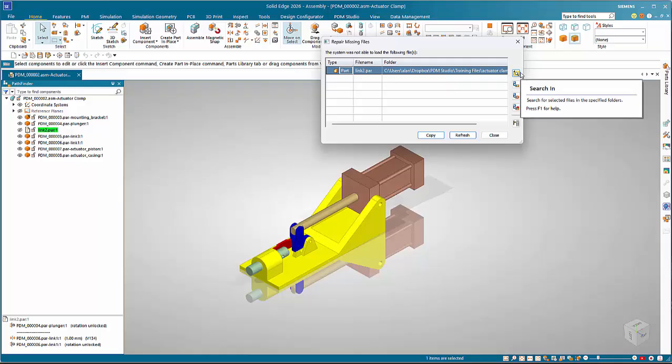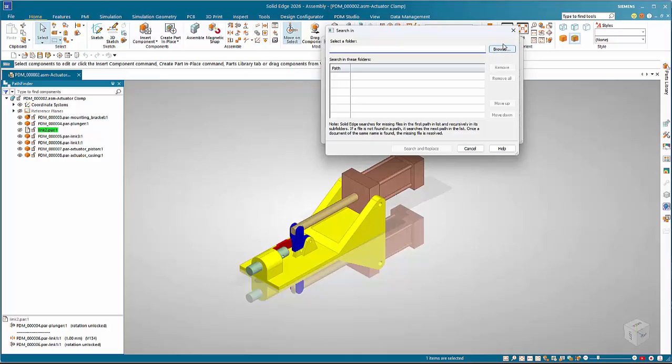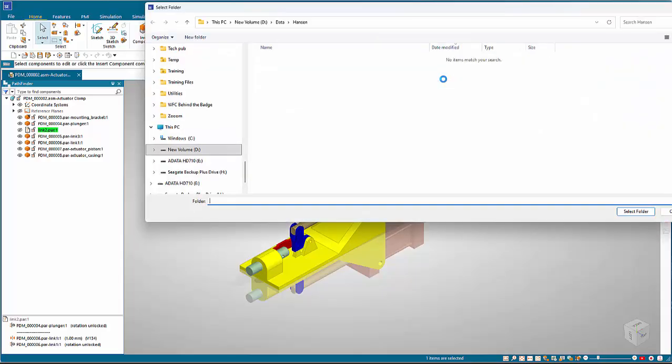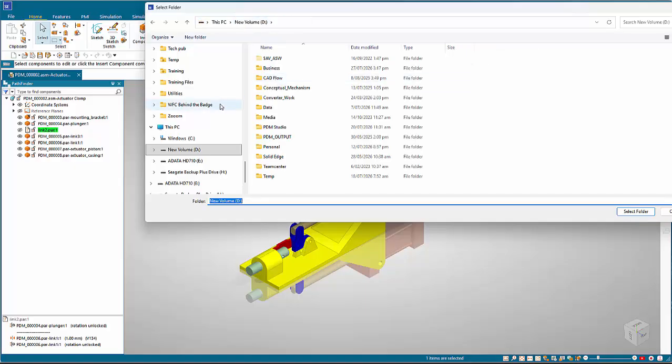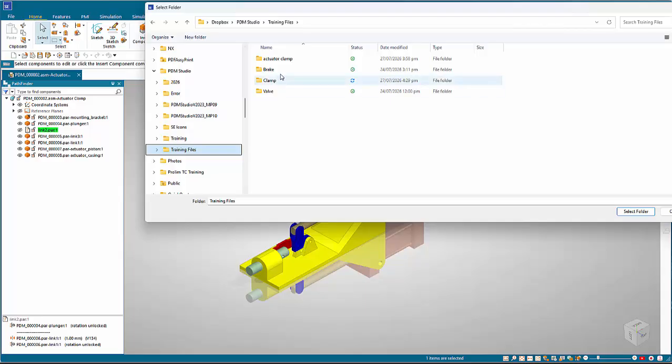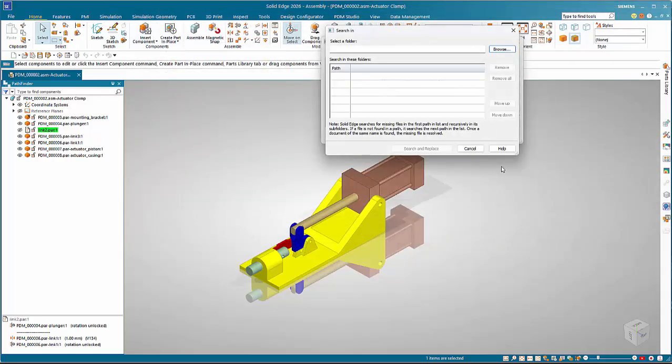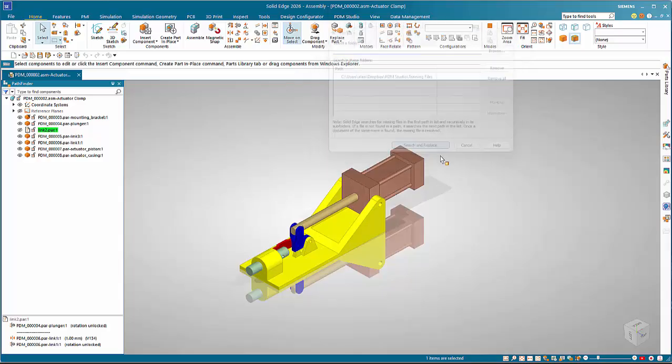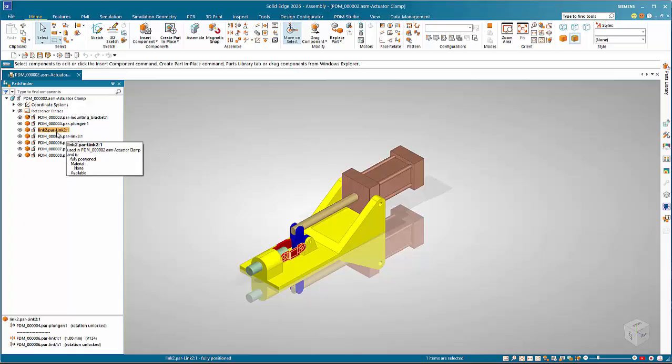So we can go and do a search and find a path that we want to look in. So if we go into our PDM Studio training files folder, that's going to be our path that it wants to look in. I'll add that in, search and replace. It now finds link to.